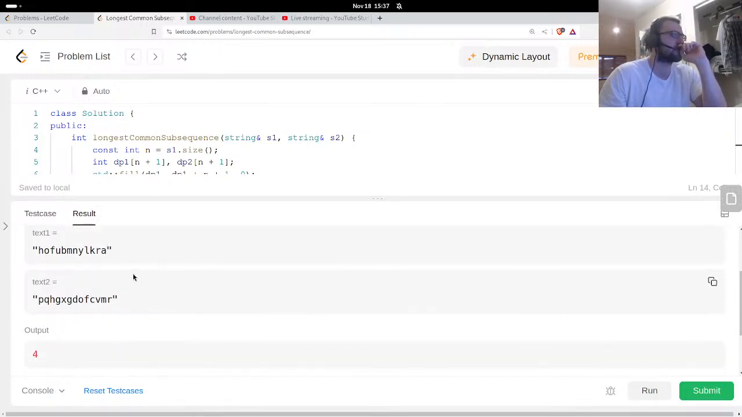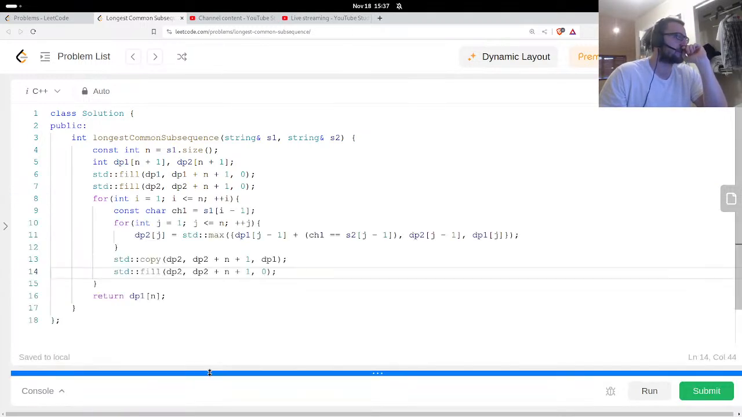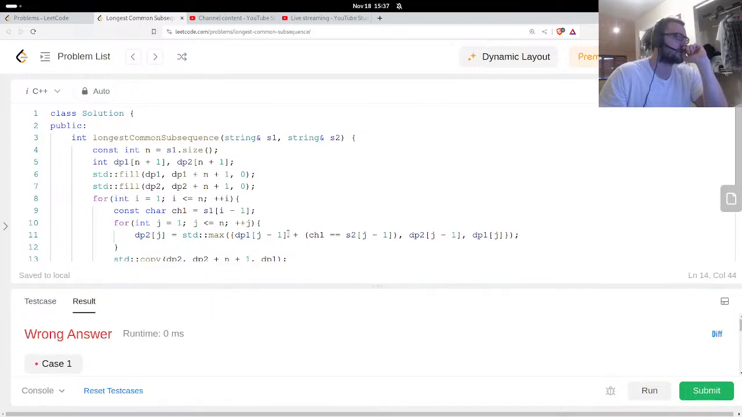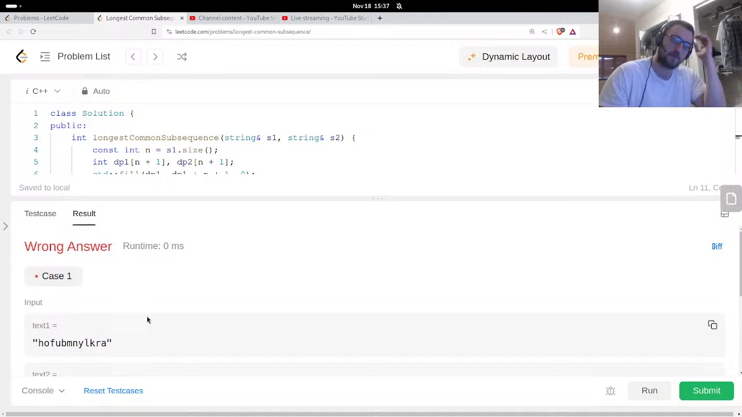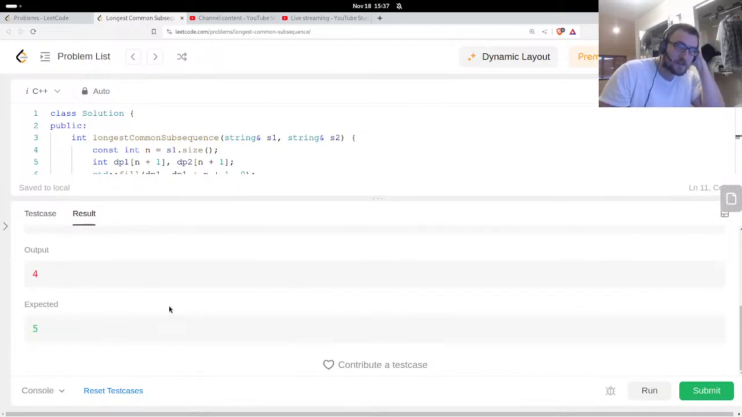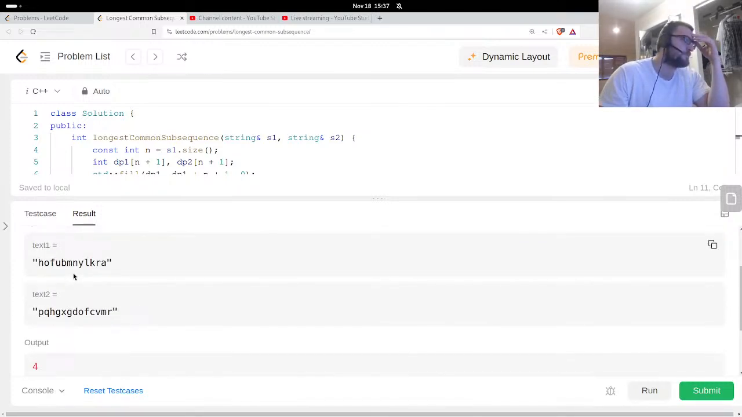Oh. I think the issue is this should be considered separately. This case, that might be it. I thought about it briefly. I was like, I think there's maybe one slight mistake here. Okay. So I got 4. It should have been 5. What is 5 here?